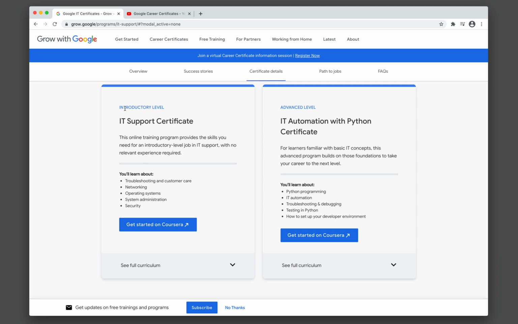And upon completion of this introductory level certificate, you can feel free to also take the advanced level certificate, and it's going to be on IT automation with Python. Or if you are already familiar with some basic concepts in IT, you could feel free to take this course as well. So some of the topics that you'll be learning includes Python programming, IT automation, troubleshooting and debugging, testing in Python, and how to set up your developer environment.